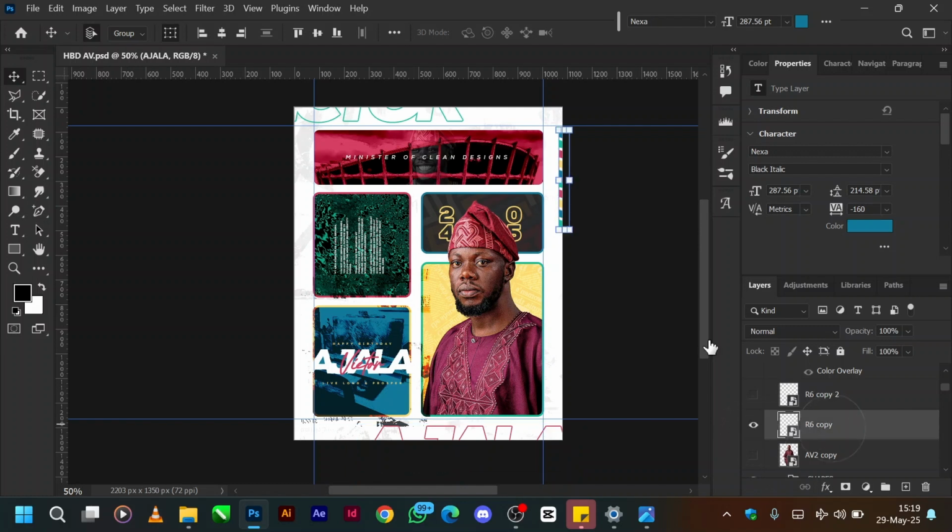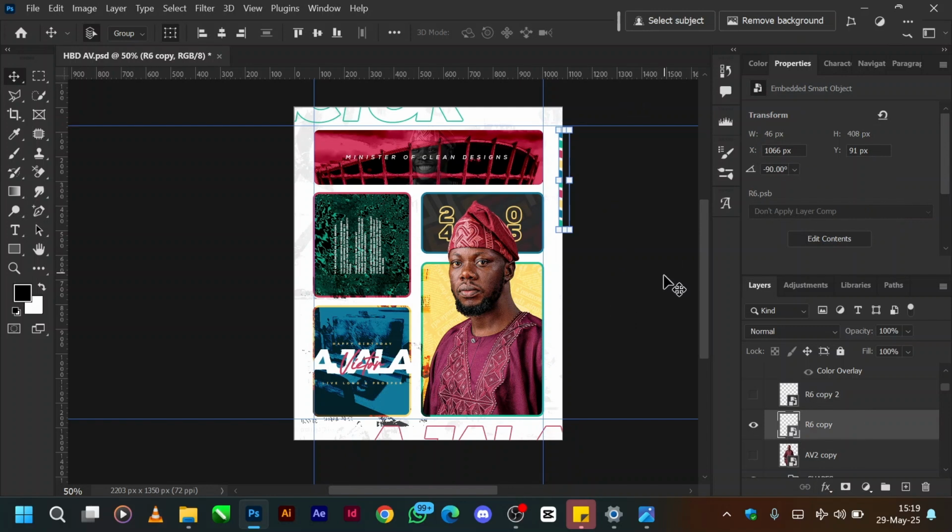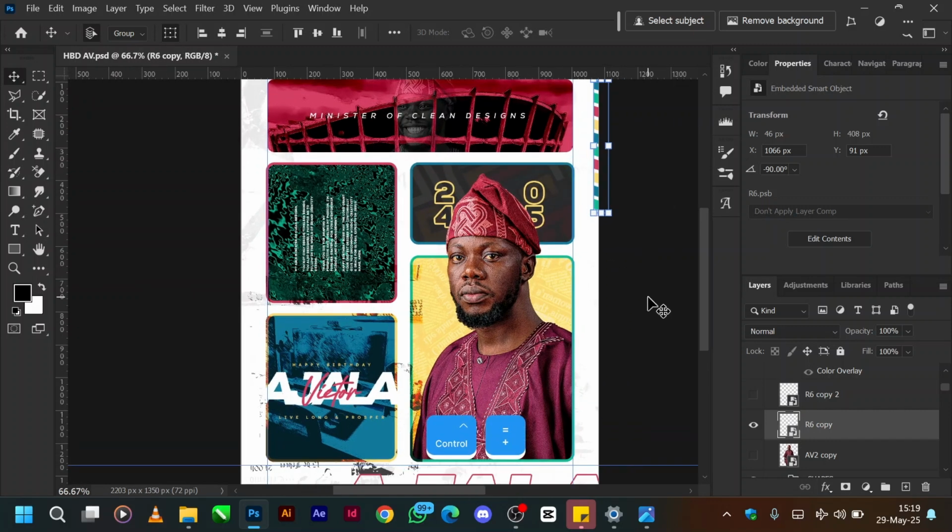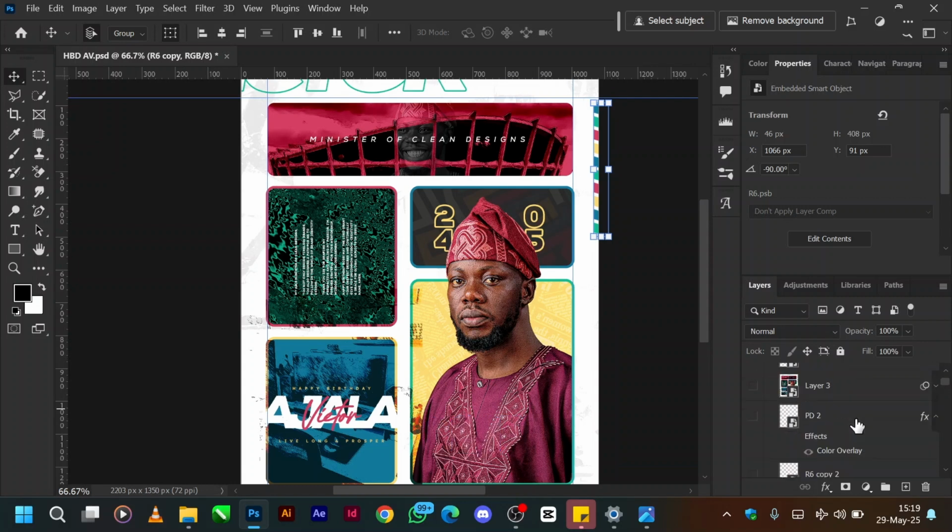Then I added my color pattern list stuff, like my pattern now in my birthday design. Whenever I'm done with my birthday designs, I always put up this particular rectangle showcasing the color palette that was used in that design. So back to the previous thing I said at the beginning of this video, why I chose this color. Basically, these are the brand colors of Ajala Victor's logo. So I picked it up from his logo.